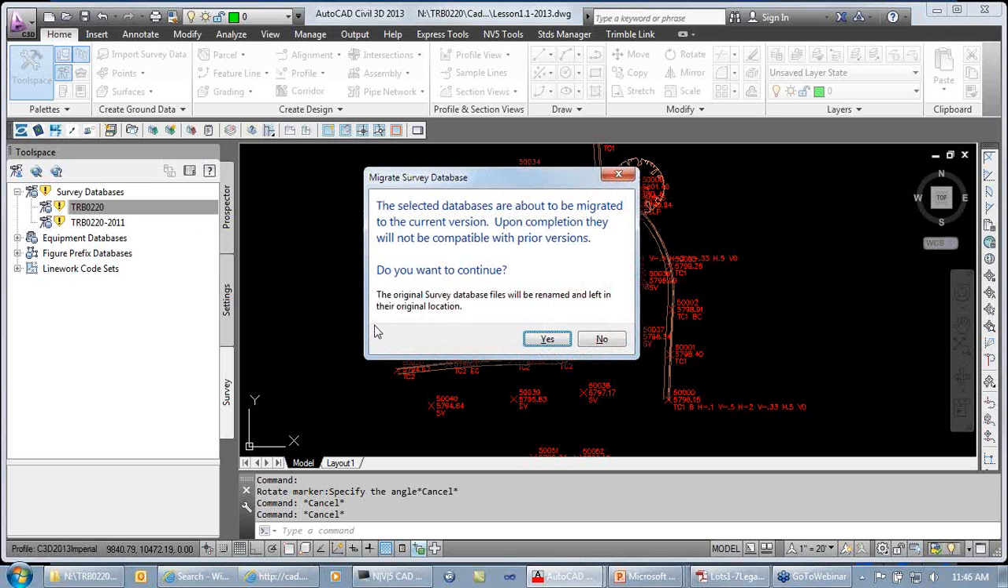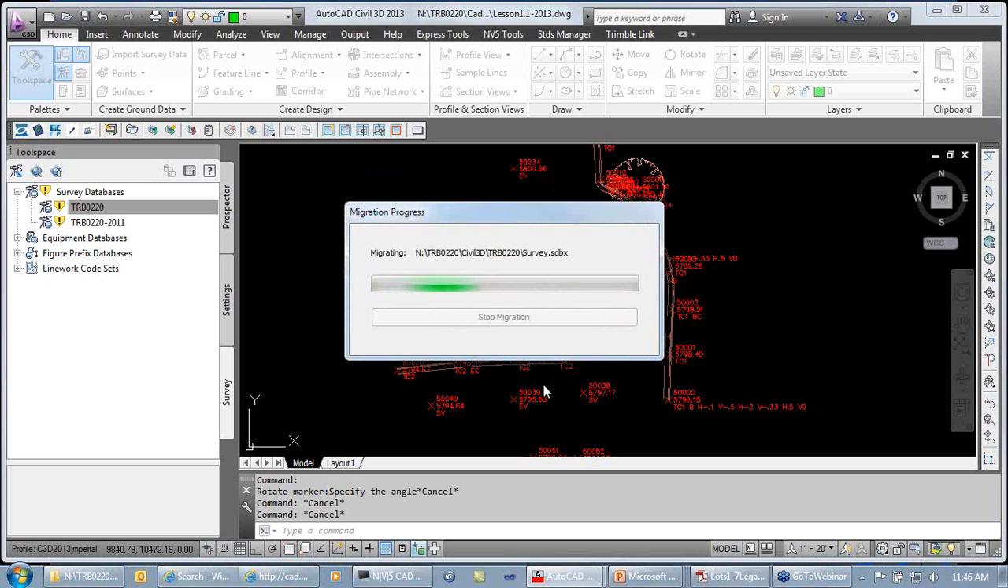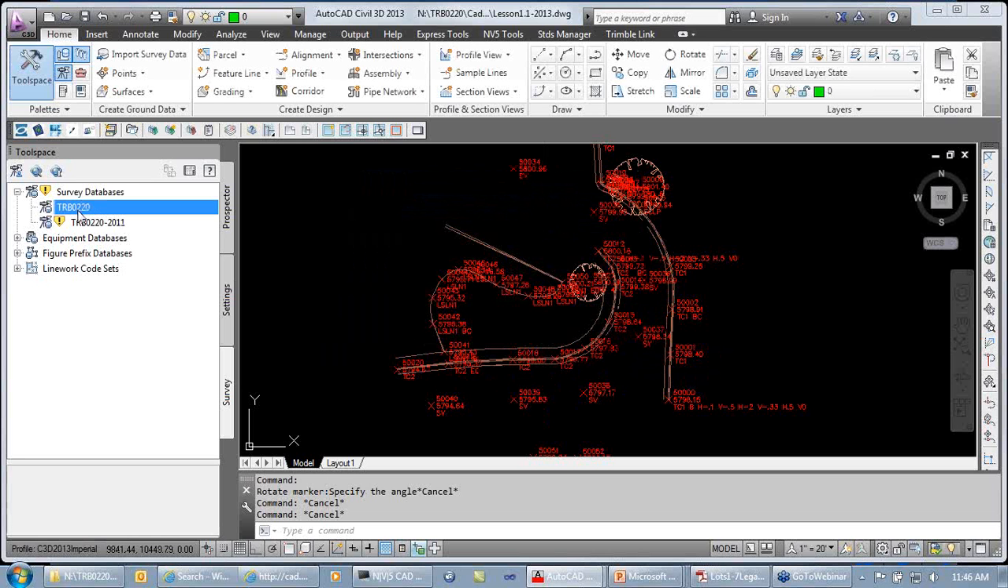So I'll hit Migrate. It will give you a warning dialog stressing that upon completion of this process, you will not be able to work with this database in prior versions. Do you want to continue? So yes, I will pick yes. It will go through, it will update the database, and that little shield will go away.